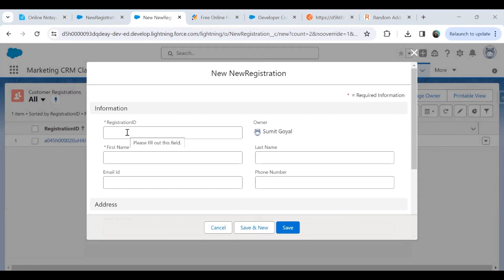Although registration ID is an input field, if we leave it as it is, it will auto-generate. We can customize that and change the data type to auto number. I haven't done that because I want to use this registration ID in future for further processing. But yes, we can change that.